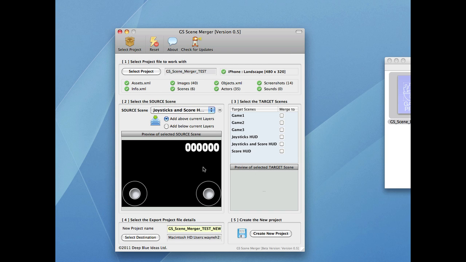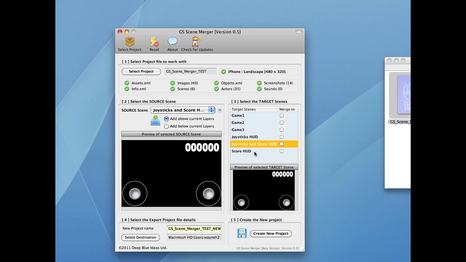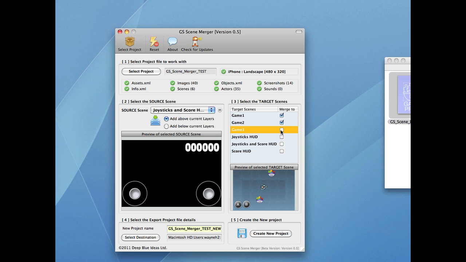Okay, so here we get a preview. The previews only come through obviously if you've saved them. They won't come through if you haven't got them saved in GameSalad. Now over here on the right you select which scene you want to apply it to. So for example I want this HUD to come through onto Game 1, Game 2 and Game 3. And obviously if there were 100 of them, I just click them all and they'll all get it applied to them.